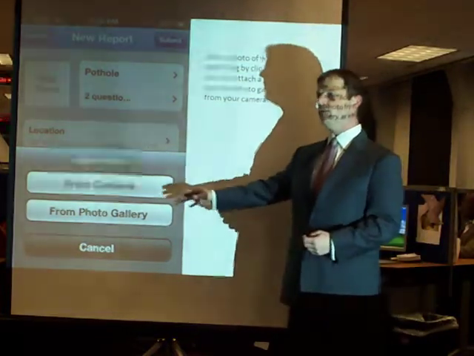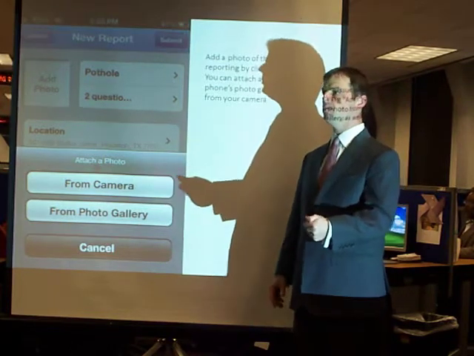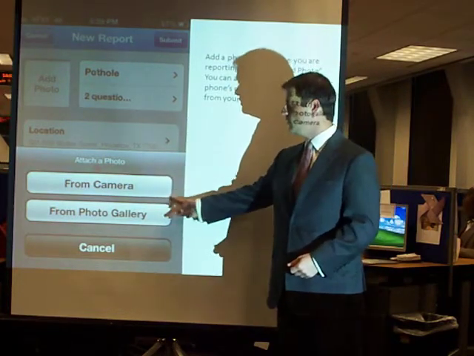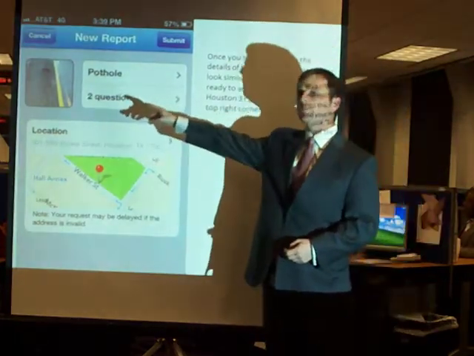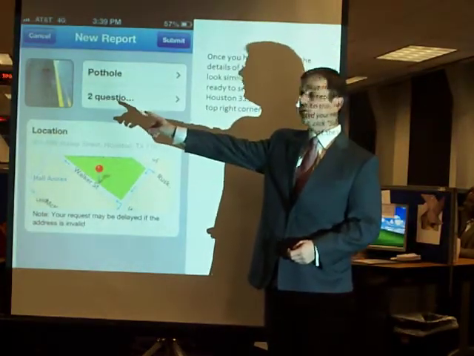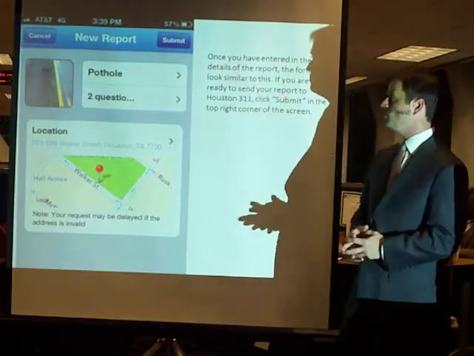Now every user has the option of telling us what they're seeing with a picture. So you can upload that by taking a picture at the time that you're filling out the service request, or you can upload a photo from your gallery. You see both those options here. Now you can see that the picture has been uploaded to the draft service request that we've got going. The next action, rather, is to hit Submit.